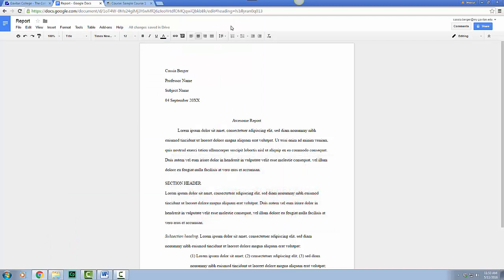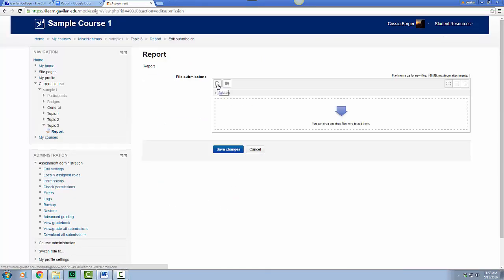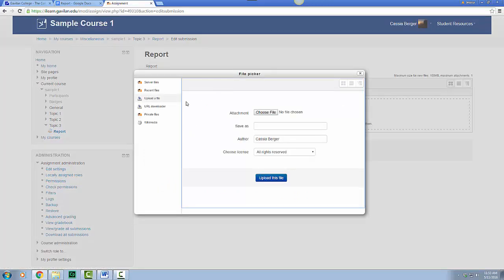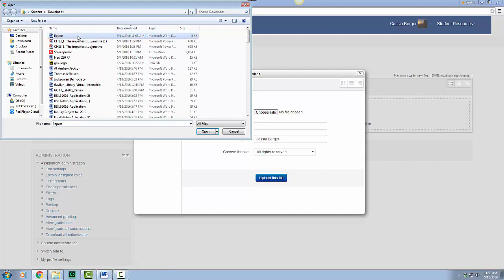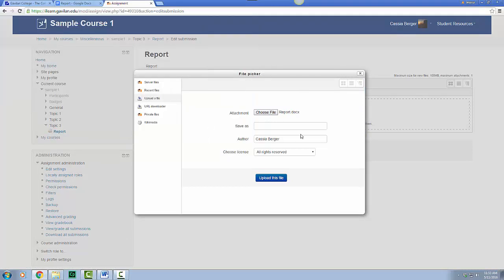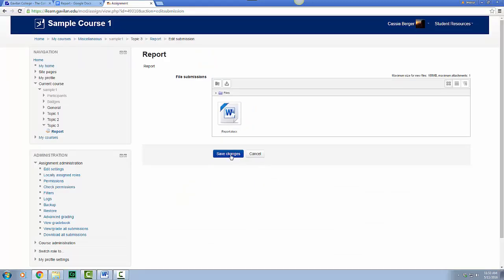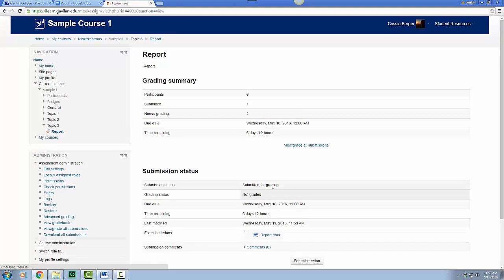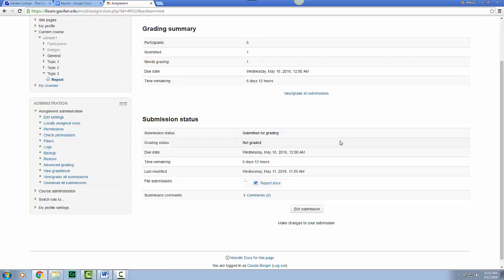To upload and turn it into iLearn, go to your class, find the assignment, and then click Add, and under Upload a File, choose File, and then upload the report. Click Upload this file, and then Save Changes to officially turn it in. And now you've turned in your assignment.